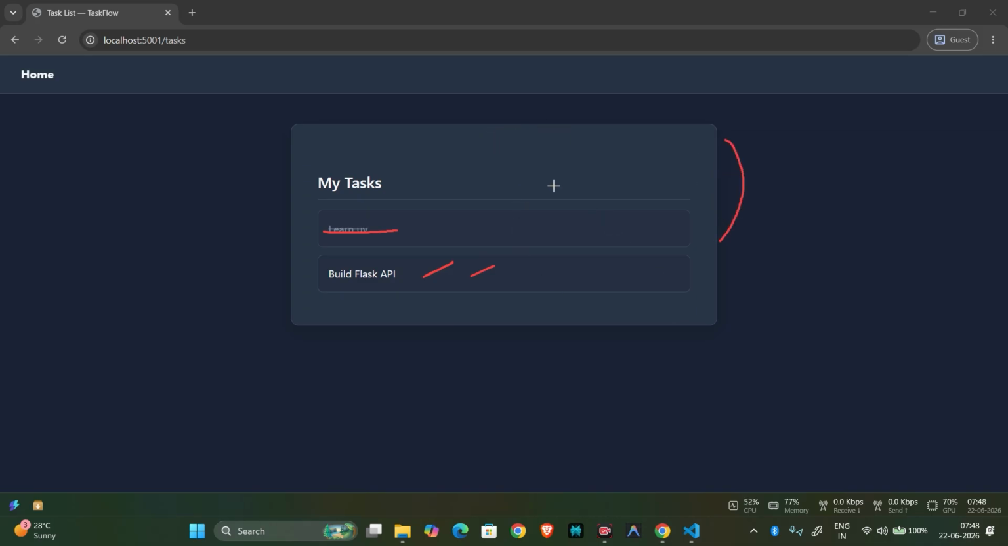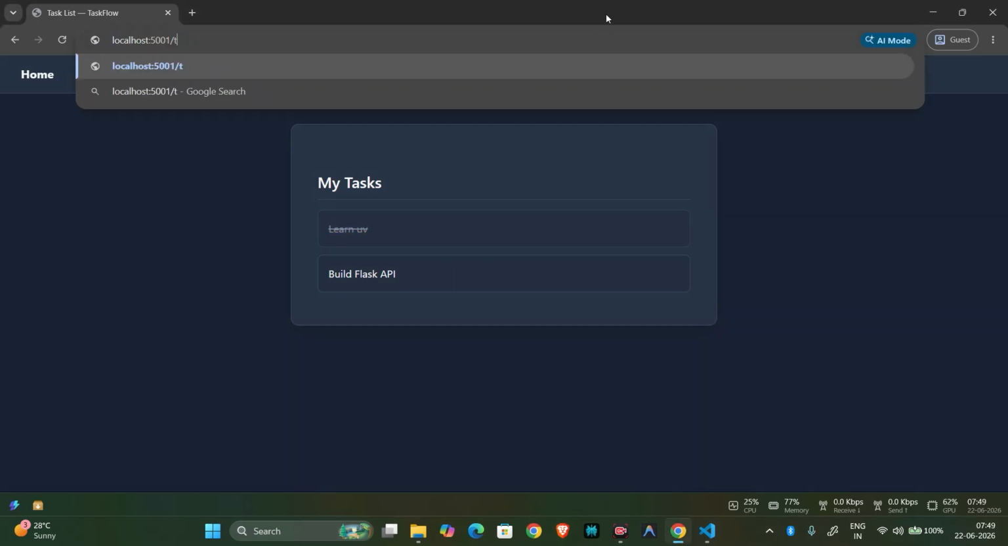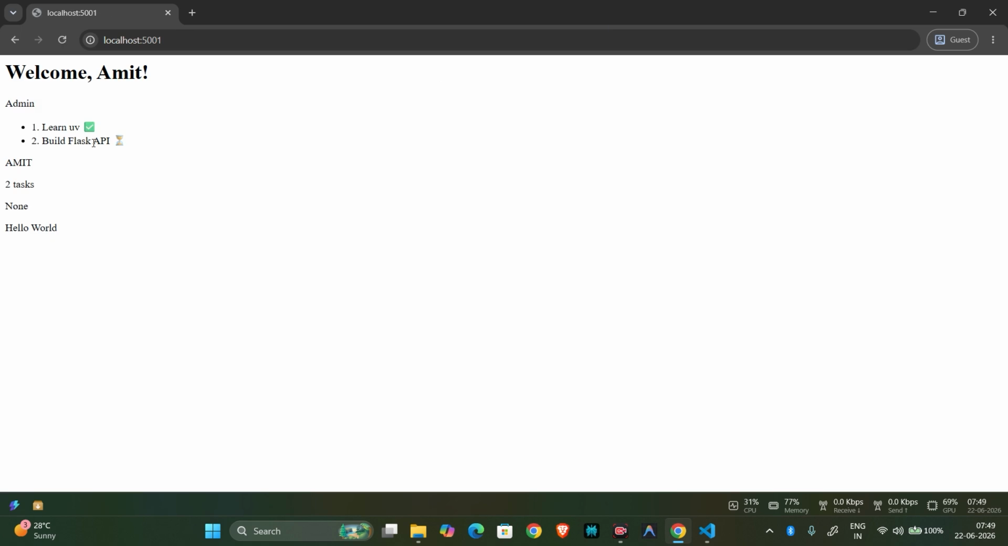The CSS I already showed. This is inside the index style.css file. Next, if we go to the normal route, the home route, you can click on this one. For this, you can see we have welcome Amit, admin. It is showing that it is an admin user. The first task, learn new, is completed, so it shows this icon, and the other is pending. Next, it is showing the name, the length, none, and hello world.